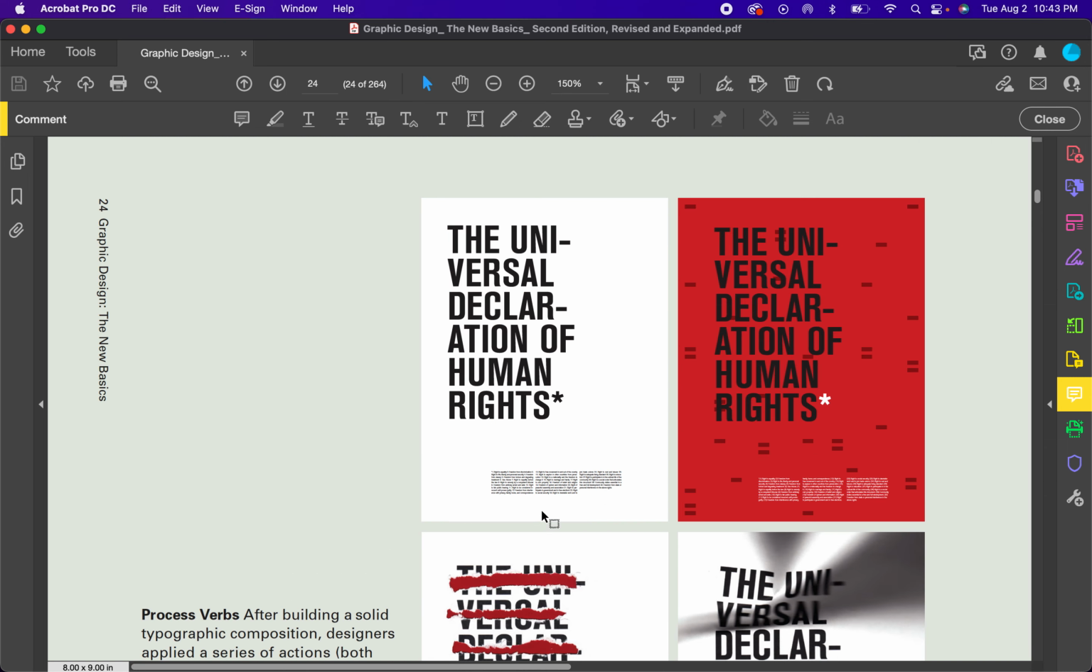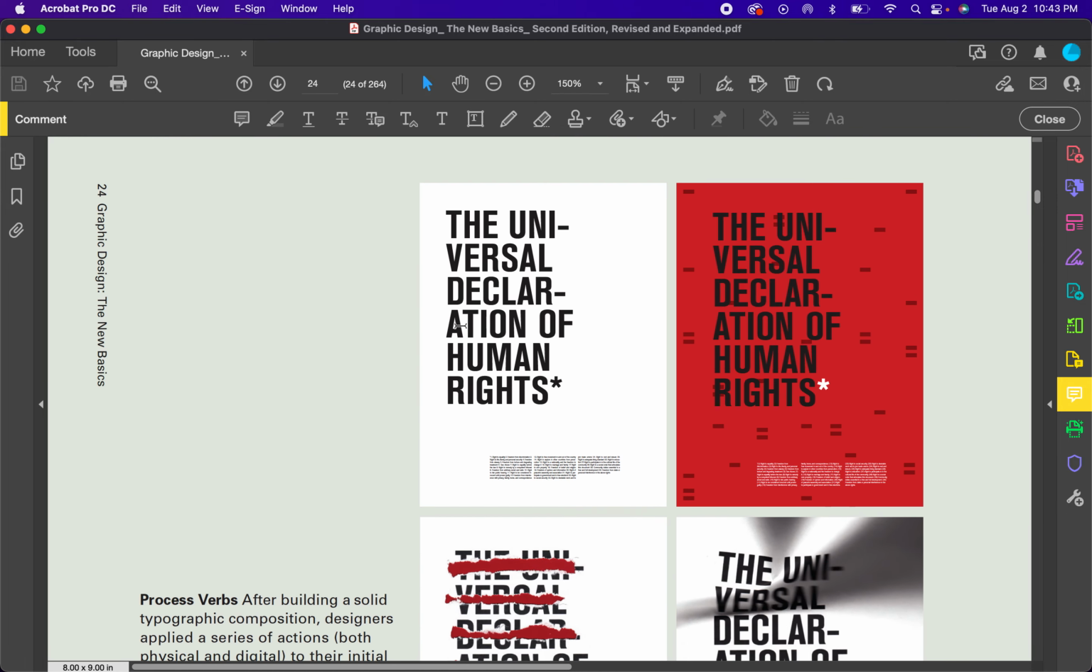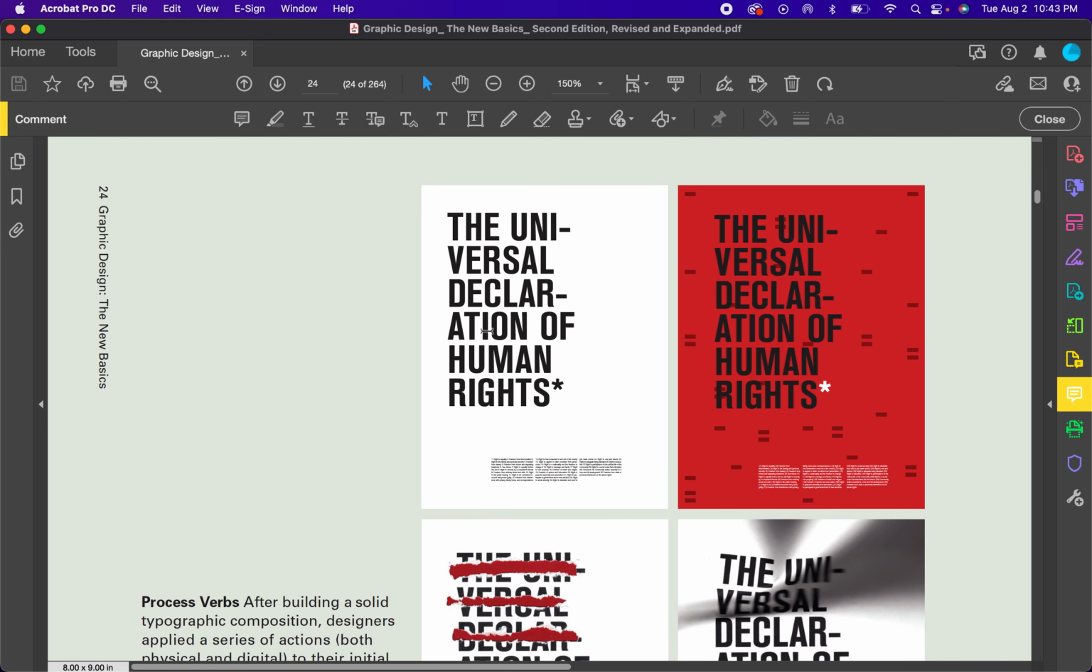So if you look at these different covers, the name is the Universal Declaration of Human Rights. This and this is the exact same type layout. What they did here, they changed the background. But you can see how these both work well, whether it's in white or red. They justify the text left and they put the paragraph information on here.